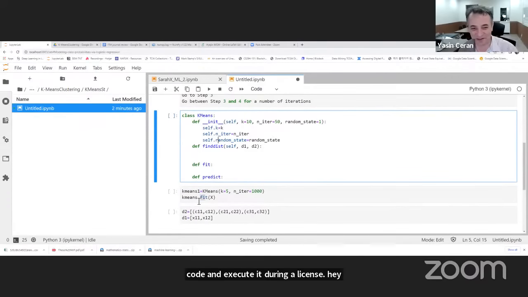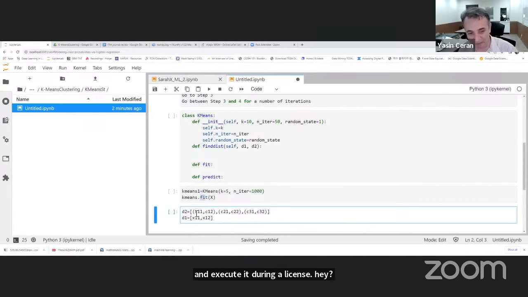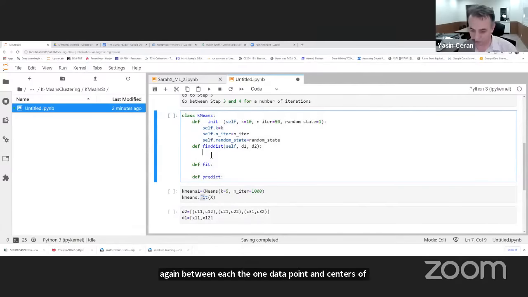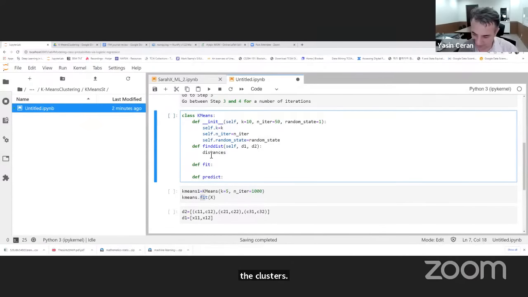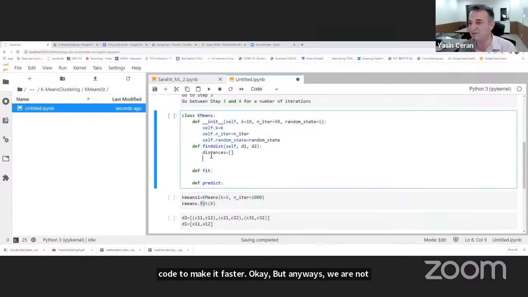So let's find the distance again between each one data point and the centers of the clusters. By the way, this code is going to be very slow, so you need to work on it to make it faster. But we're not worried about speed for now. So distances will be an empty list. This list will be holding the distance between D1 and each center.